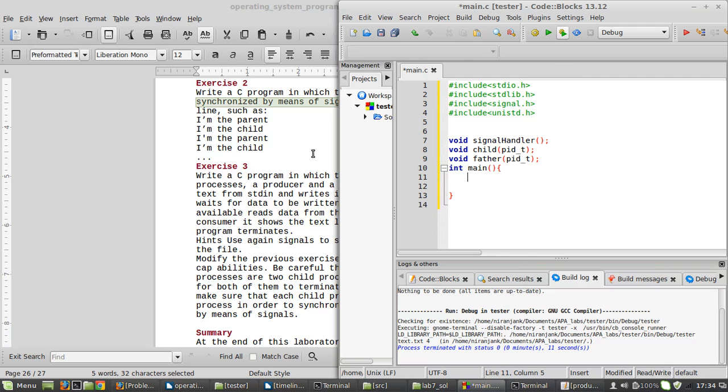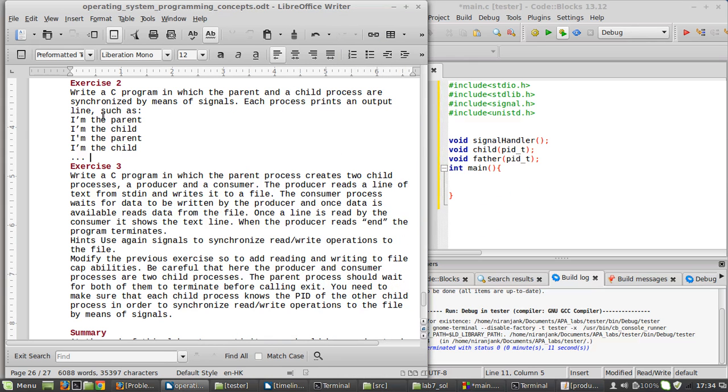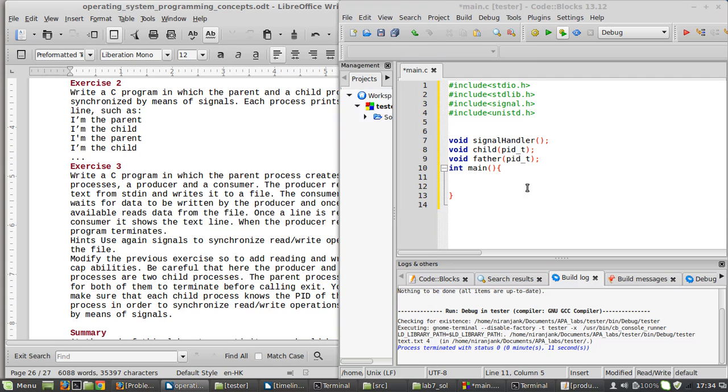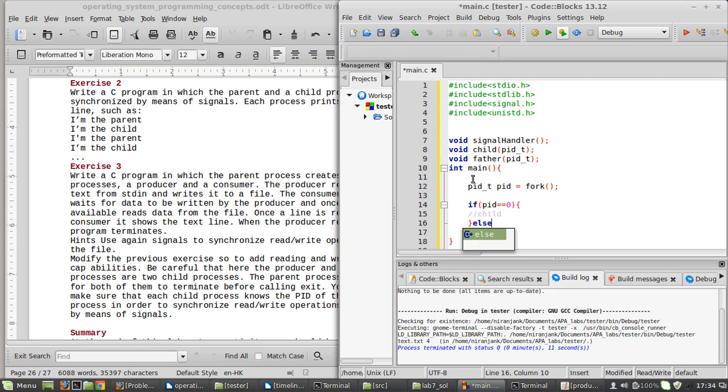Let's declare all the functions that are required. First, you need a signal handler, and this is just the declaration. Second, you need a child, and third, you need a father or parent, whatever you say, and these all take the PID, the variable PID.